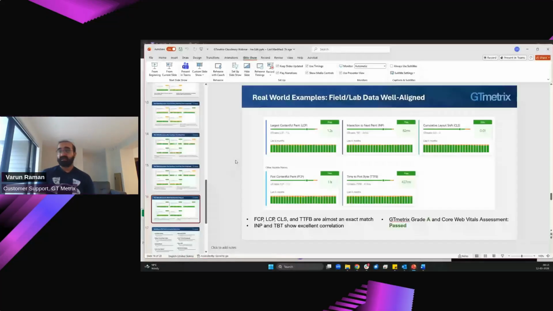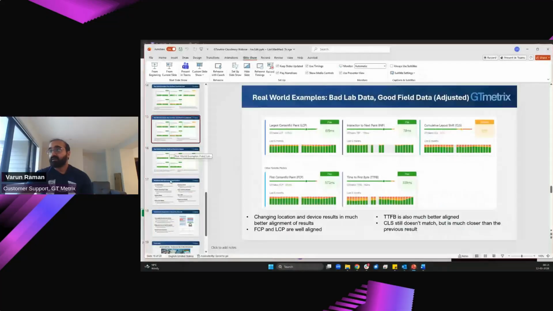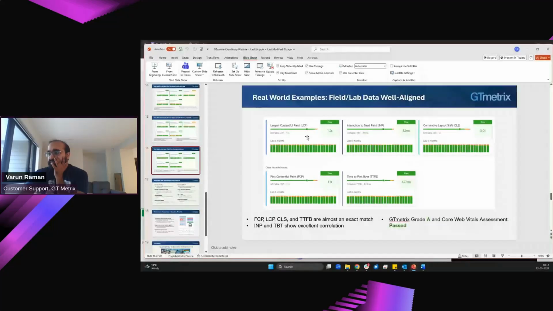So this here is also a real website, and you can straight away see that all of the metrics are pretty much perfect matches. 1.1 versus 1.2, again 1 versus 1.1, 473 milliseconds versus 427. INP and TBT also show excellent correlation. This page got a GTmetrix grade of A, and its Core Web Vitals assessment is passed according to Google. FYI, full disclosure, this is the GTmetrix homepage. So, pat on the back for ourselves.